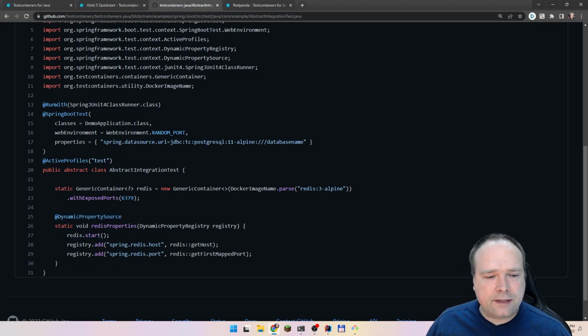And here we start the Redis, and then we add to the registry. You can see here we have the DynamicPropertyRegistry right here. Here we then add each of these properties, the Redis host and the Redis port, which is added from the Redis getFirstMappedPort method right there. So that is quite awesome. And again, this is a method reference, as you can see right here. It's not the value itself; it is a method reference.